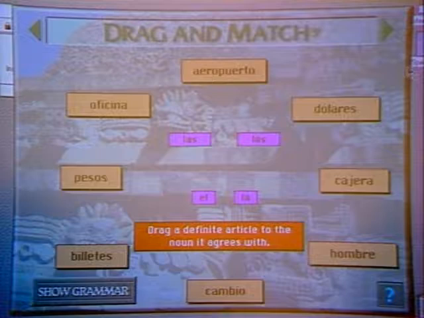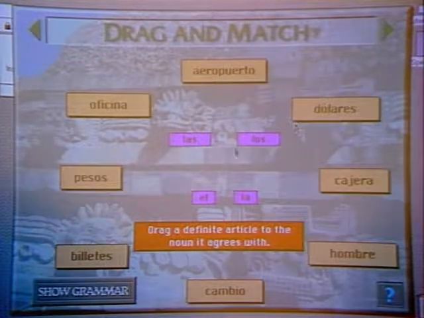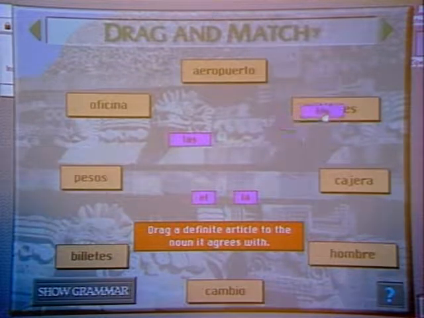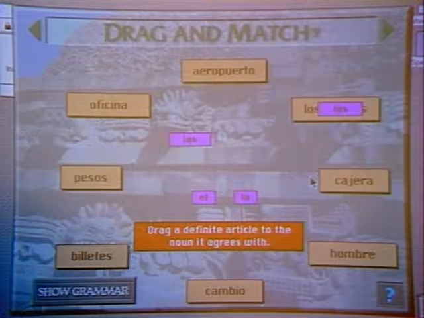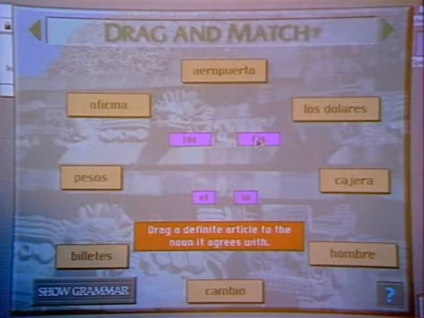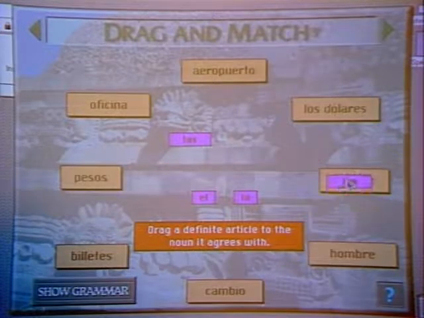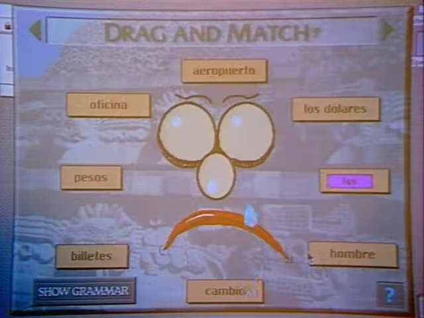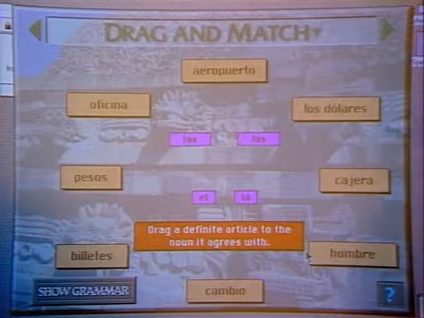And how would you do this? You have to get the right article for the right noun. So here's a noun, and... So it'd be los dólares? Exactly, and if we get it right... Correcto. Right, with a little reward. On the other hand, if we get it wrong, that would be wrong. Tiene un defecto. Right, and we can try it again.